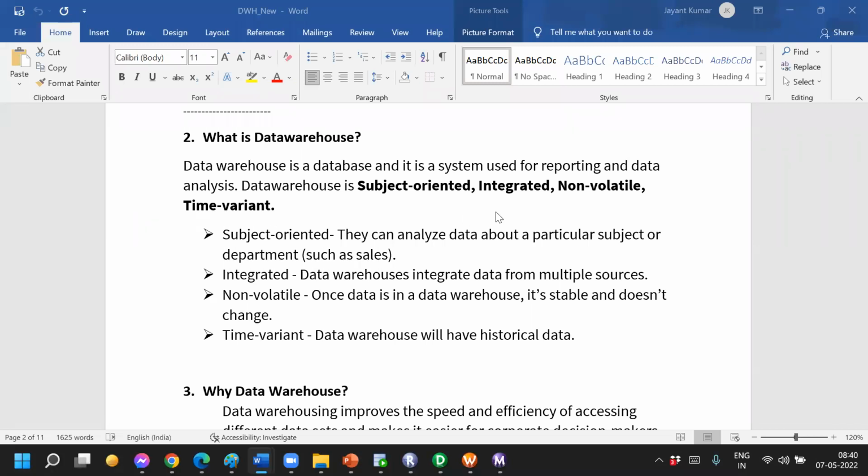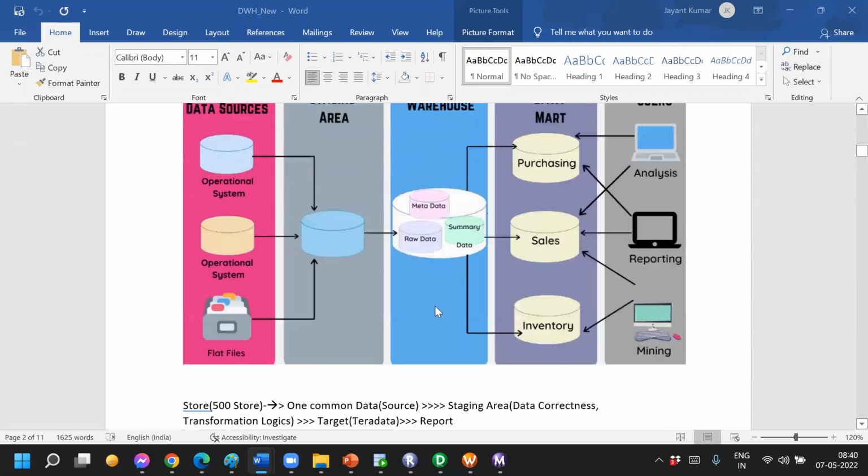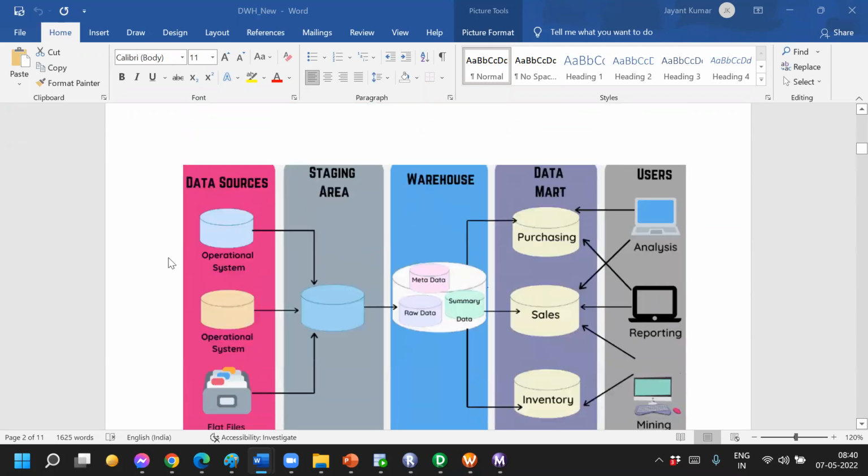In an interview, if they ask you what a data warehouse is, you have to give the same definition. A data warehouse is a database and a system used for reporting and analysis. It is subject-oriented, integrated, non-volatile, and time-variant. Subject-oriented means what? This is the whole organization's data, where you will have ATM data, department data, and all data stored here.